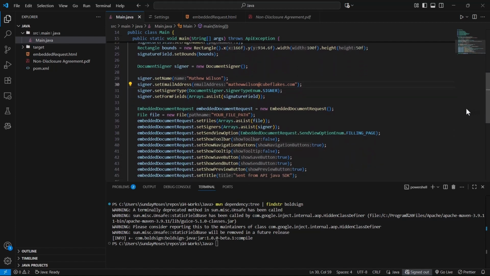After setting up the signer, I move on to creating the embedded document request. This is the main request object used to create the embedded send request. I add the document I need to send for signature by setting its file path. Next, let's look at the additional properties for customizing the request URL. First, the send view option configures the initial page that loads from the generated URL. You can set this to either the filling page or the prepare page.